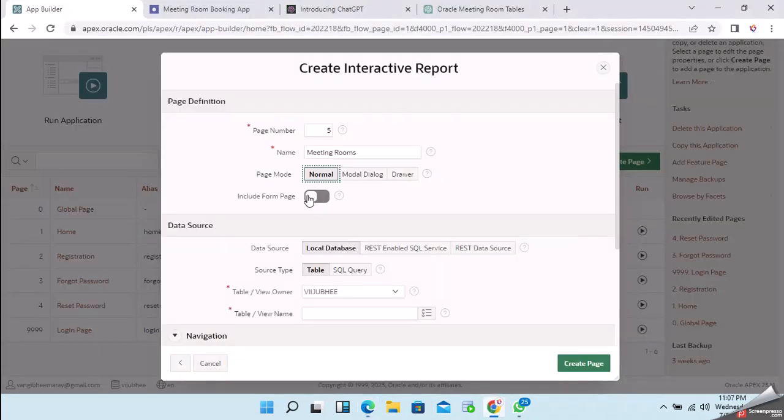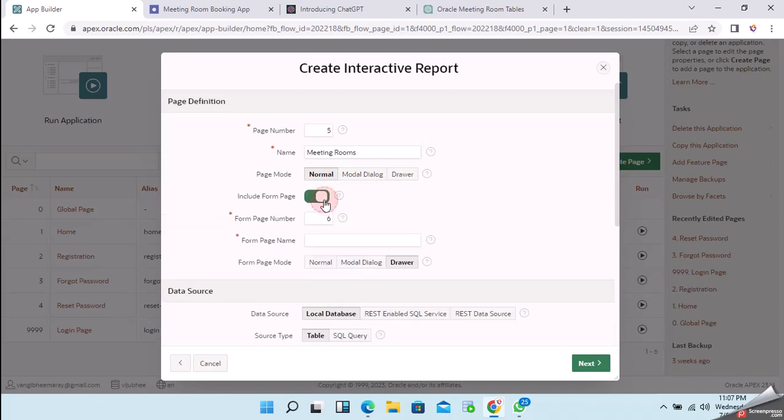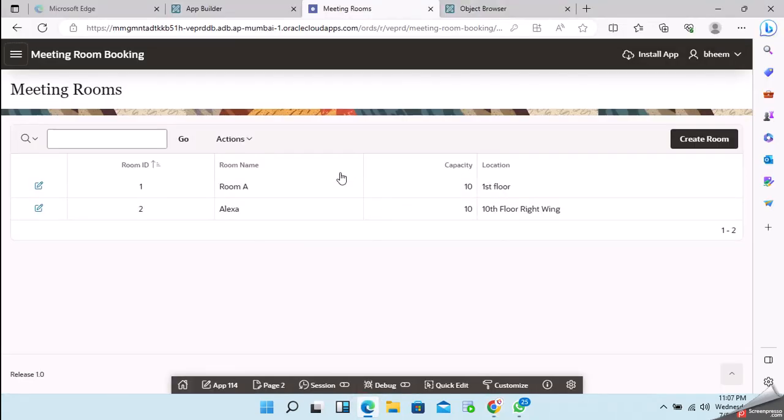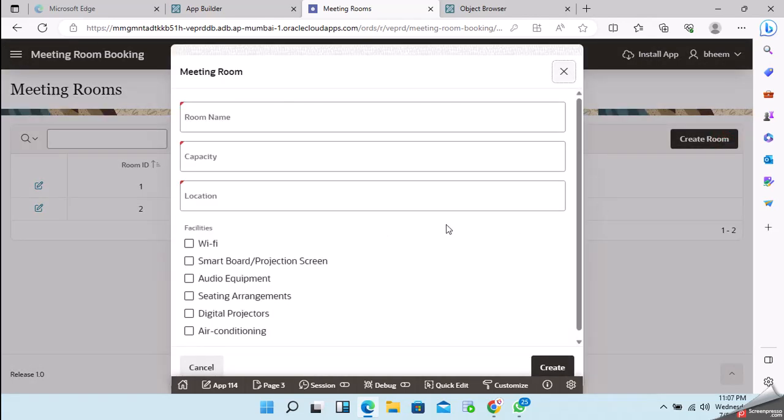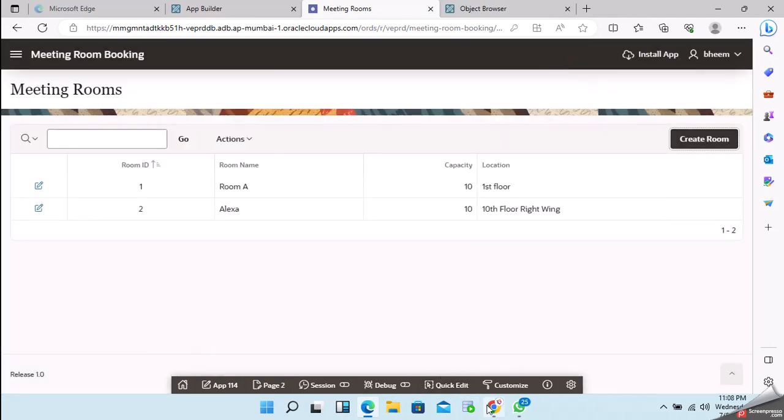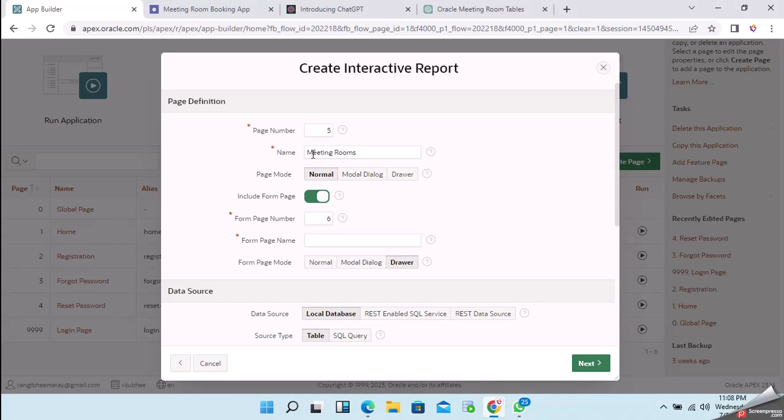If you don't check this switch, it will just create a report like this. It will not create this form, so you need to manually create the form again. To avoid that and to make development faster, if there is a requirement to create a report and form, just go with this approach.